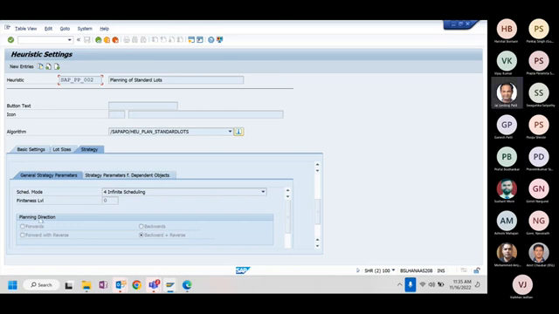So it does infinite scheduling, meaning it understands and calculates my start and end date for the planned order for the shortage that I had. But at that point in time, it is not going to check whether my work center is already loaded with other planned orders or not. It is infinite scheduling. Anybody has any question?